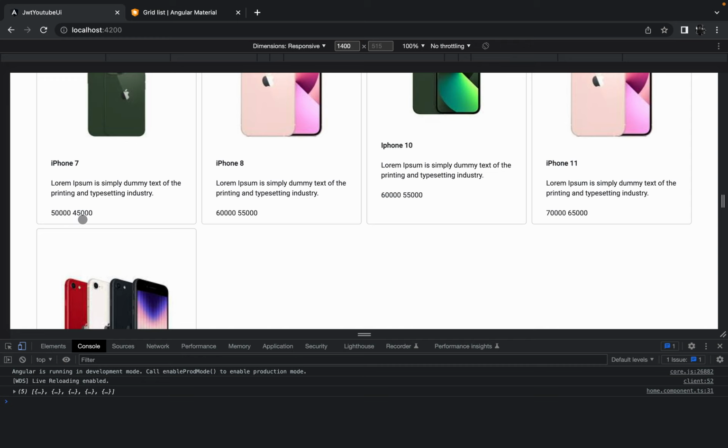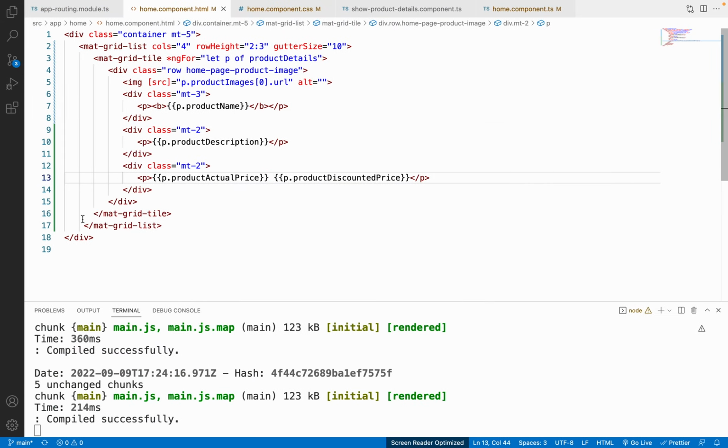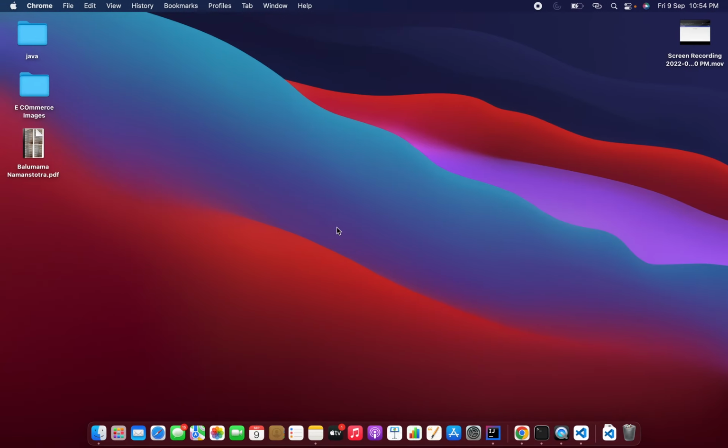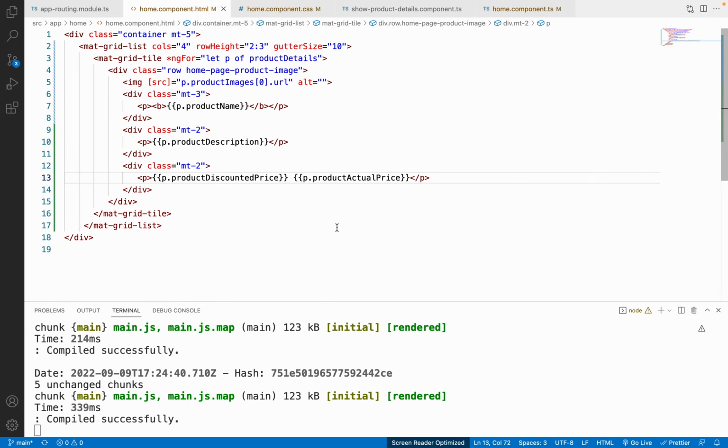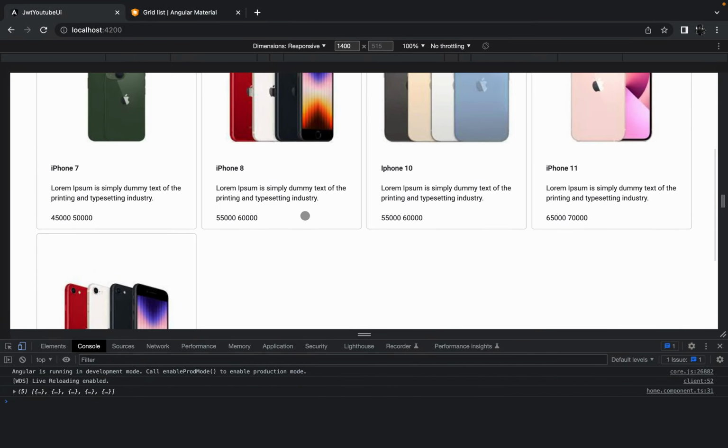So I think what we can do is shuffle these places. First of all, I want to show the product discounted price, and then the actual price. Let me first show the discounted price and then the actual price like this, and let's see what happens on the UI. Yes, it is looking a bit nice.